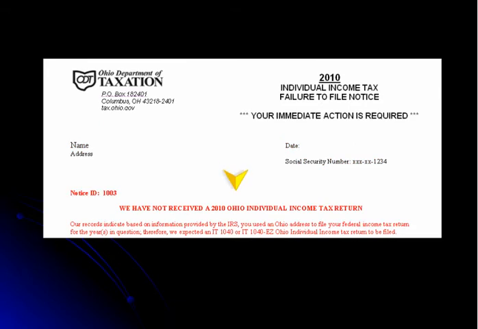The section below shows the Notice ID 1003 and explains that you are receiving this notice because you used an Ohio address when filing your federal return with the IRS, but the state of Ohio did not receive an Ohio income tax return. This exchange of information between the IRS and state tax departments is authorized under Section 6103(d) of the Internal Revenue Code.